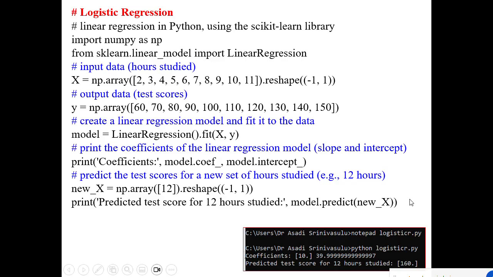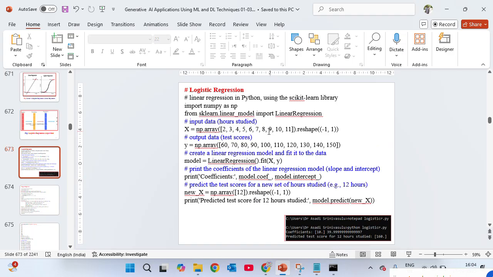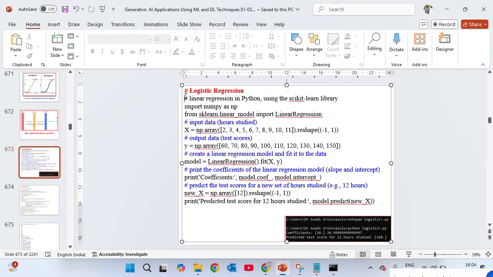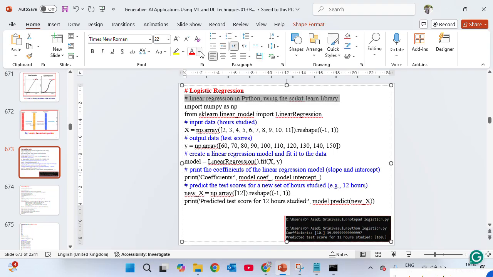You can open your screen. I will explain line by line so that you can execute. Ramchand, please open your screen. Yes, sir.